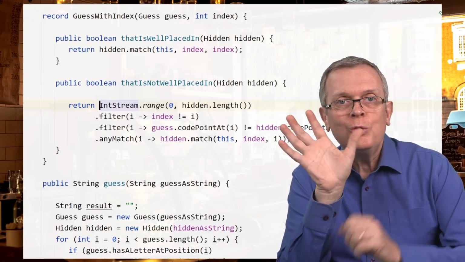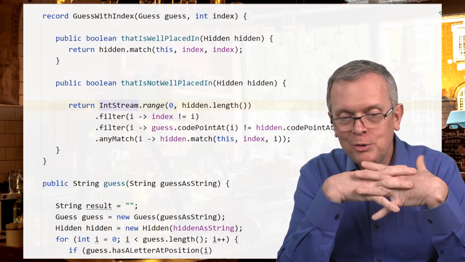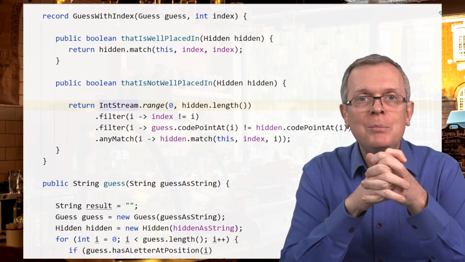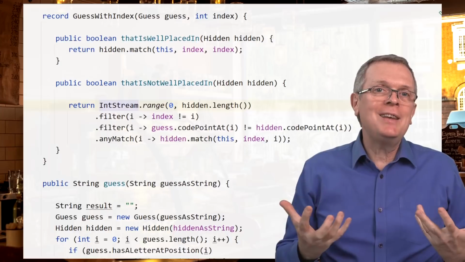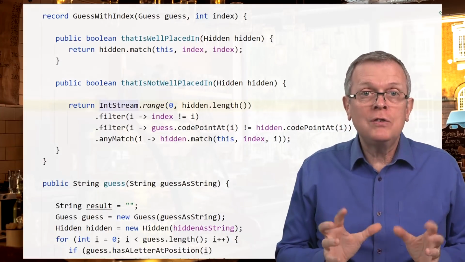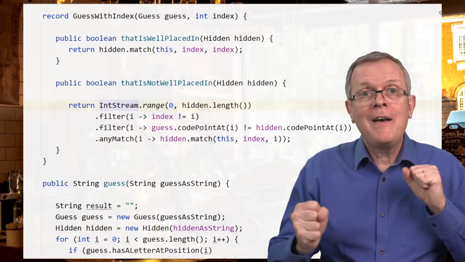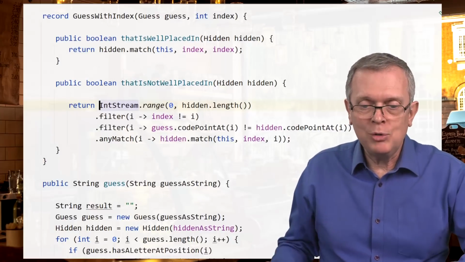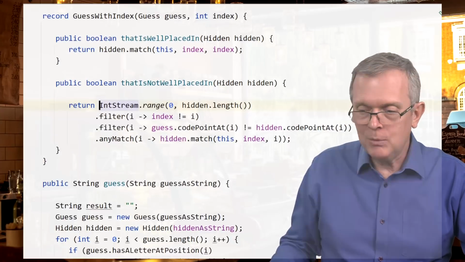You see that going from a for loop to a stream can greatly improve the quality of your code, can greatly improve the readability of your code. Now what I see is just the core of my algorithm, that is what indexes I'm looking at and what is the match I want to check.